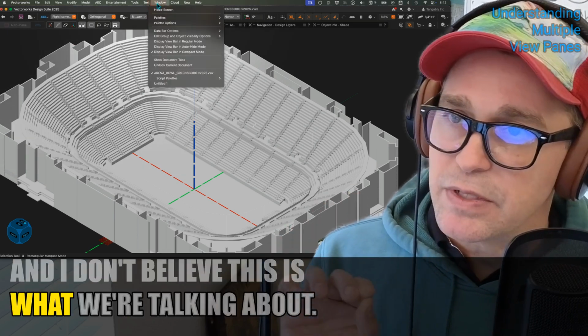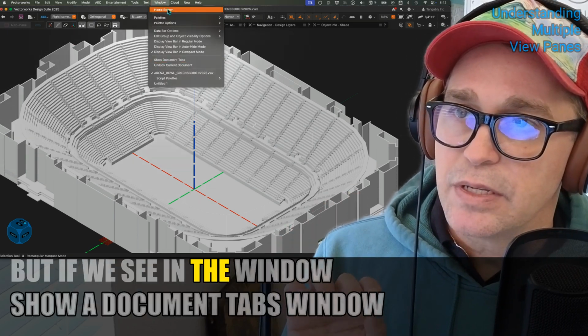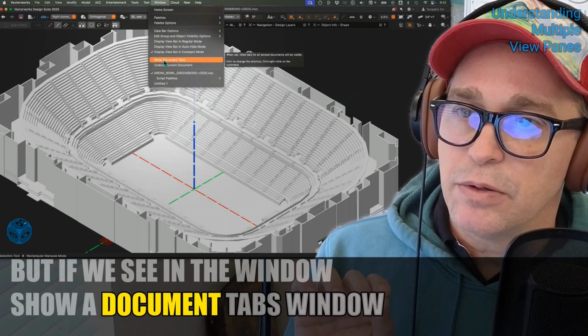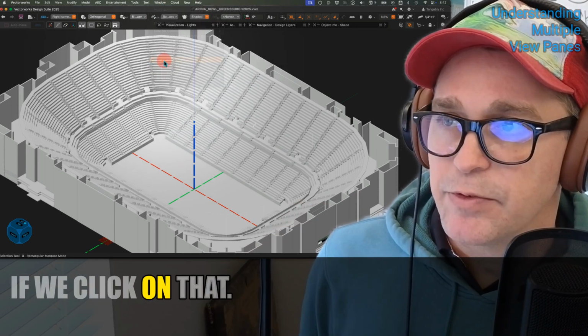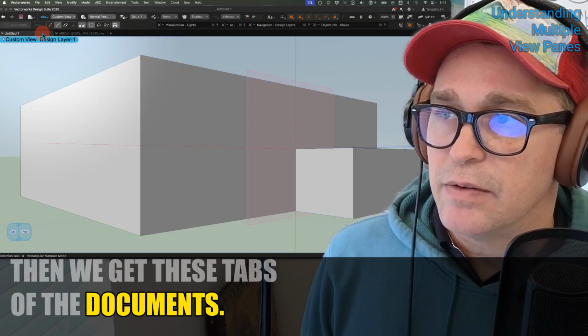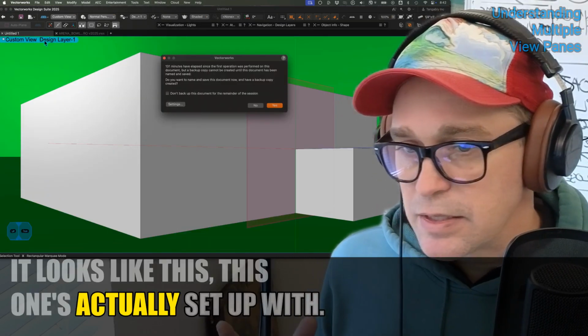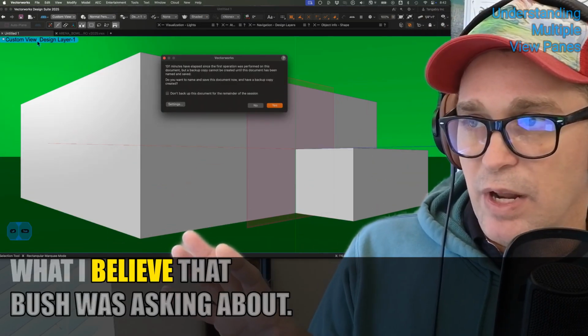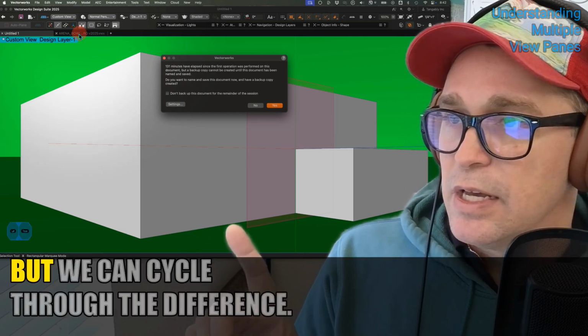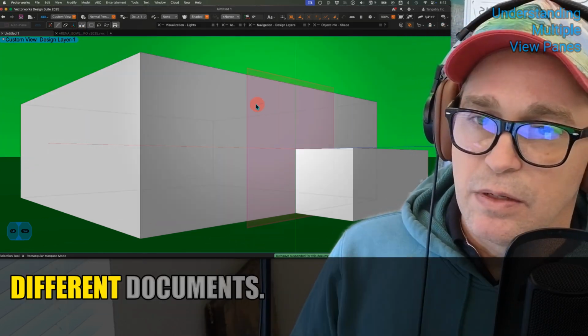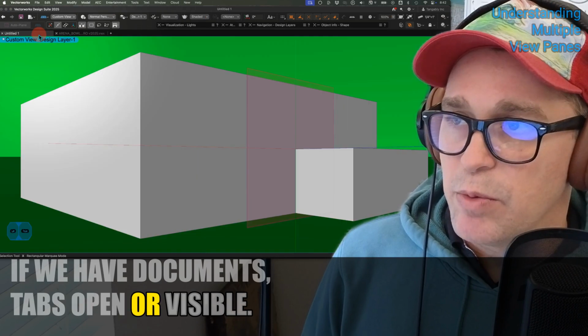There's a couple different ways to get document tabs, and I don't believe this is what we're talking about, but if we see in the window menu, show document tabs, if we click on that, then we get these tabs of the documents. It looks like this one's actually set up with what I believe that Bushboy is asking about, but we can cycle through the different documents if we have document tabs open or visible.